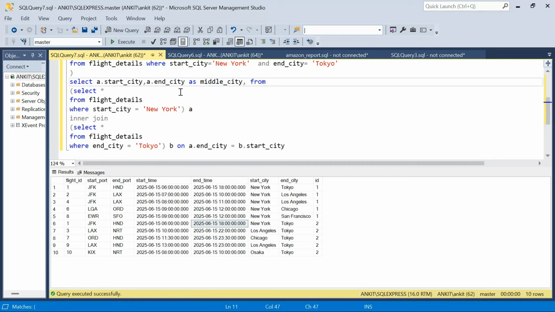Then I will have B dot start city and A dot end city will be the same, right? That's what the join condition is. So I can choose either one of them to get the middle cities. I can say A dot end city or B dot start city. Both will be the same because only on that condition we are joining. Then we will say B dot end city as end city, right?